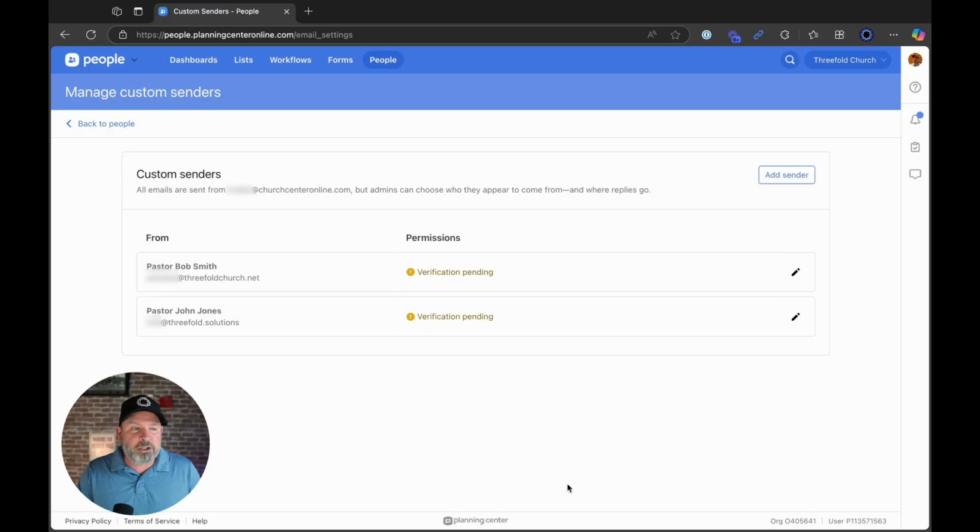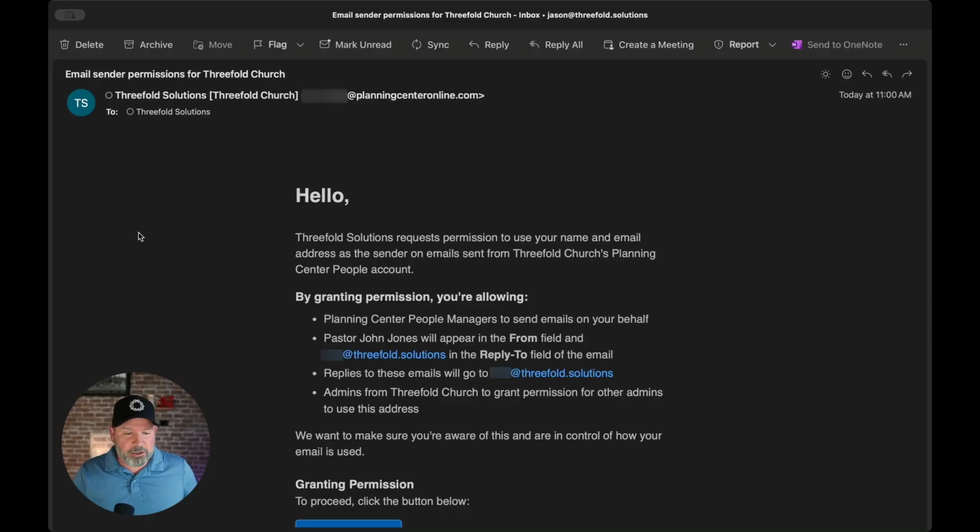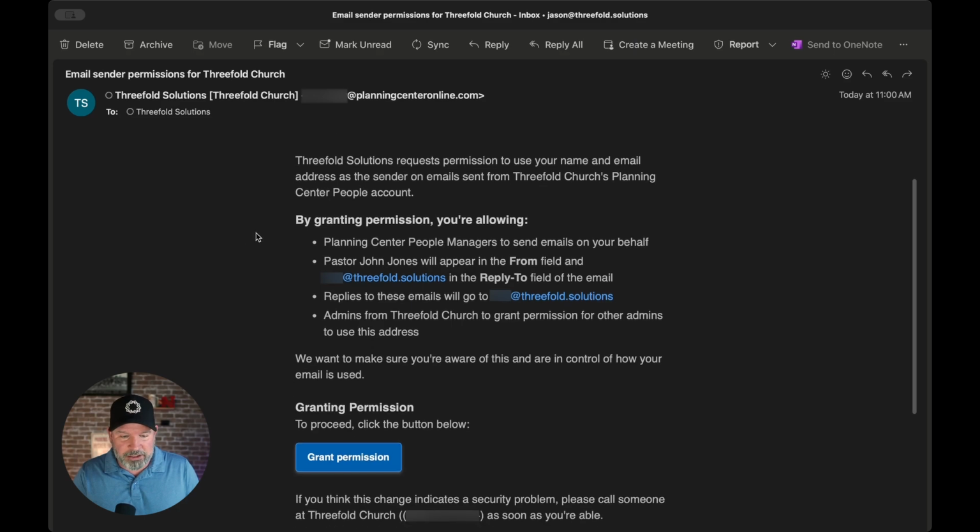Now, I want to show you what that email looks like so you can watch for it, and how you can take action to get this verified. So let's take a look at that next. Okay, here's what that email is going to look like. Now, you can see here that it's basically just a simple email telling us that Planning Center is asking us to approve this and grant permission.